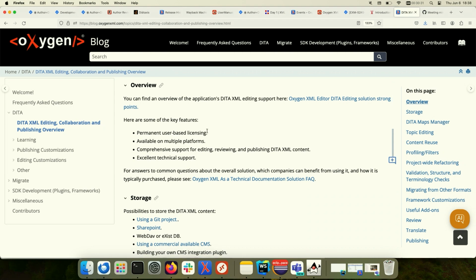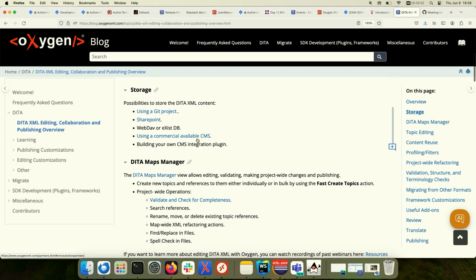Oxygen as an application has permanent user-based licensing, is a cross-platform application, and besides the support that we try to offer for editing, reviewing, and publishing, we have excellent technical support, and we try to help people daily with their questions. So what does this support for the technical documentation writers contain?